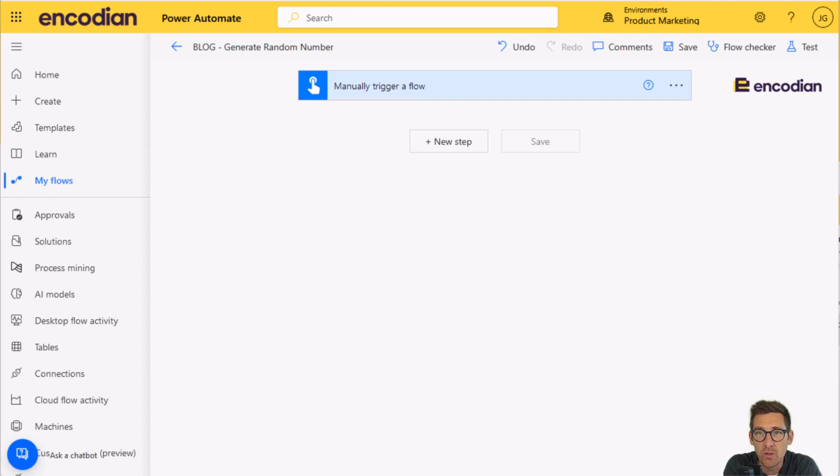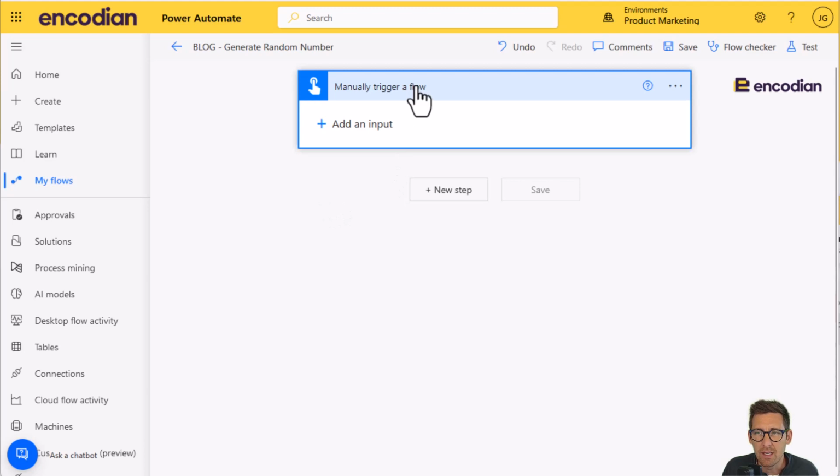So we're going to do another video today on our utility actions, and we're going to focus in on how we can generate a random number. And in this example, we're going to generate the random number and then just send it to the requesting user. So simple flow here that's been manually triggered. I'm not asking for any values upon the trigger. It literally just starts the flow.